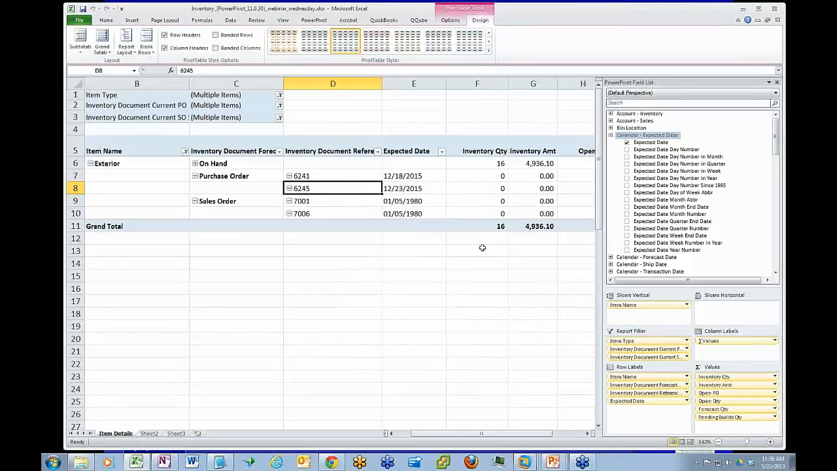Now, curious here, we have an expected date for the purchase order, but for the sales order, it says 1/5/1980. Well, you're probably wondering why it's there. Why is that not blank? That has to do with database management, right?